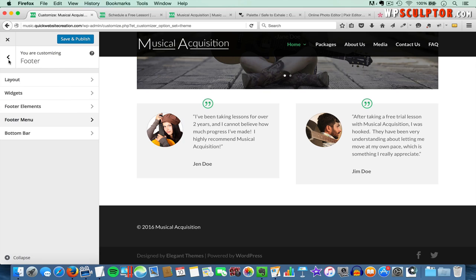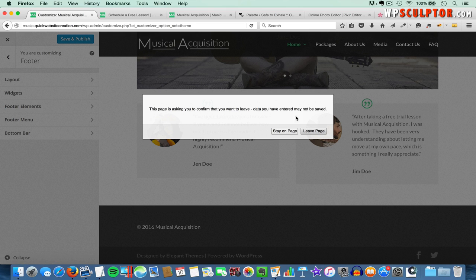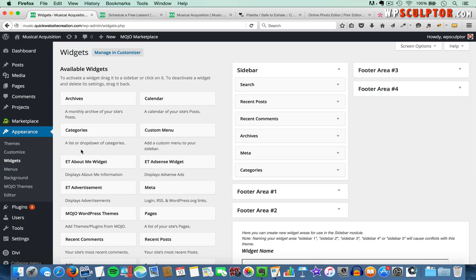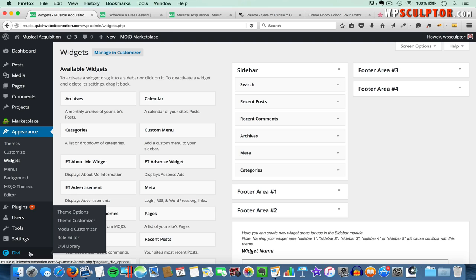So I'll back up. And the next thing I want to do is show you how to remove this Elegant Themes and WordPress attribution. And of course, if you made any changes, you would need to click on Save and Publish, but I left everything to the default, so I'm just going to press the X to be taken to the main part of the back end, and I'll leave the page. And then over here on the left, towards the bottom, I'll hover over Divi and click on Theme Options.